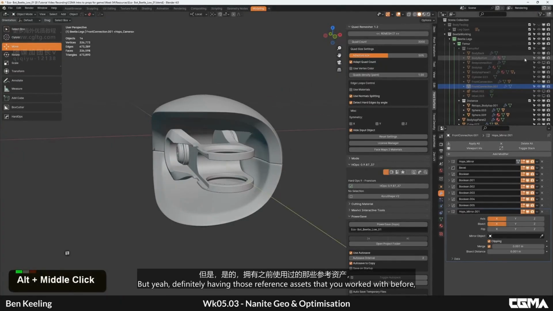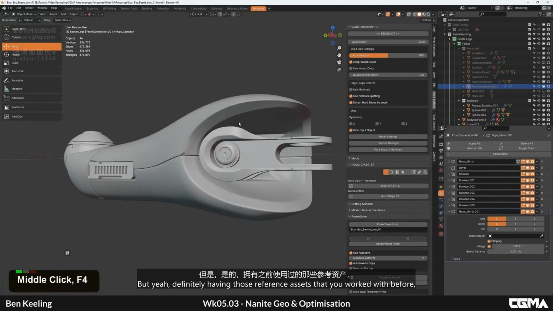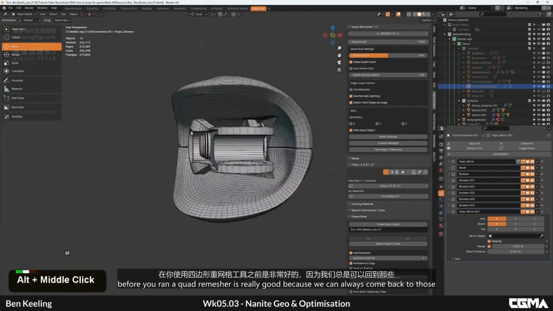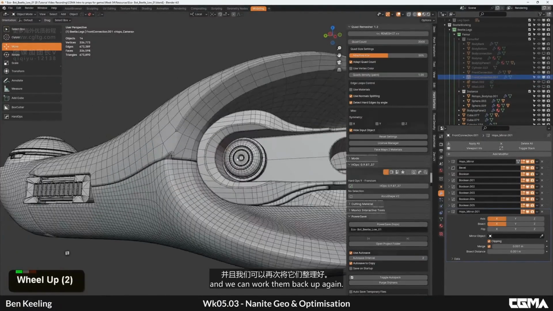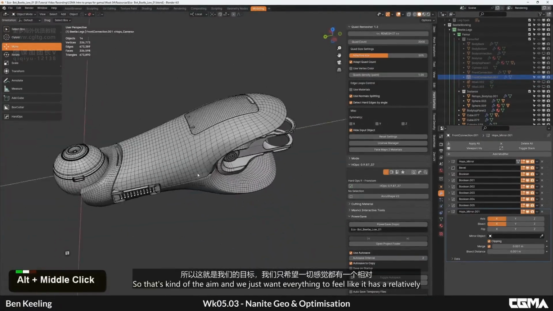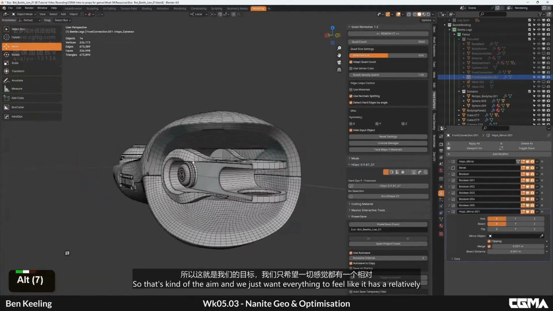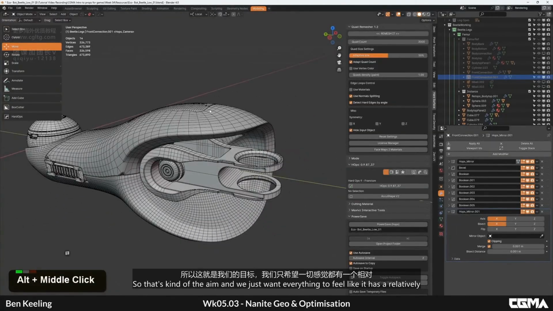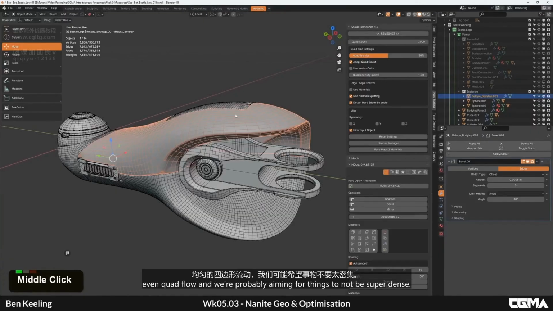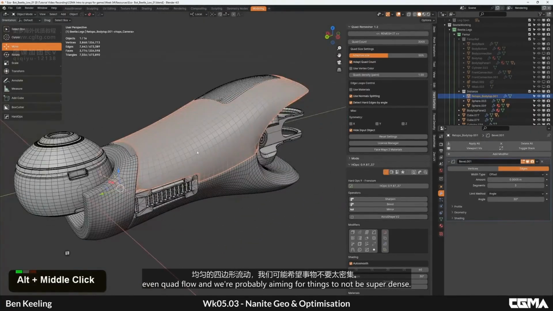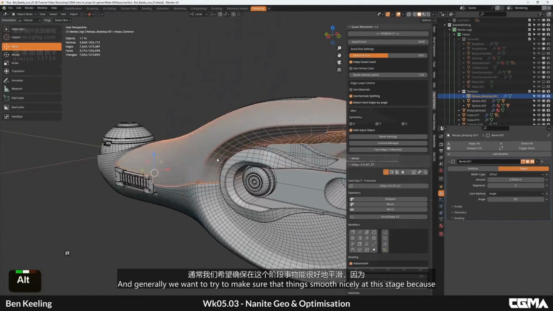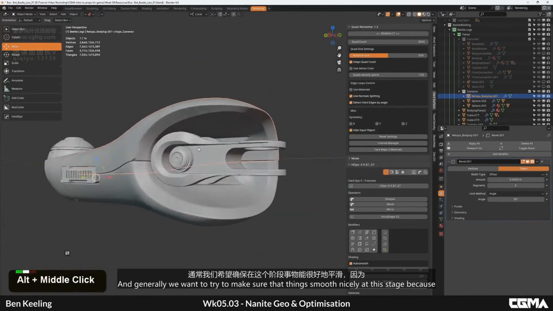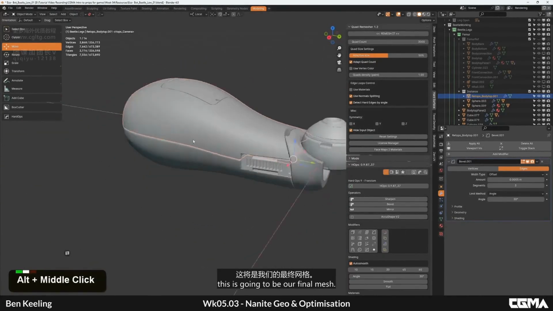But yeah, definitely having those reference assets that you worked with before you run the quad remesher is really good, because we can always come back to those and we can work them back up again. So that's kind of the aim, and we just want everything to feel like it has a relatively even quad flow, and we're probably aiming for things to not be super dense, and generally we want to make sure that things smooth nicely at this stage, because this is going to be our final mesh.